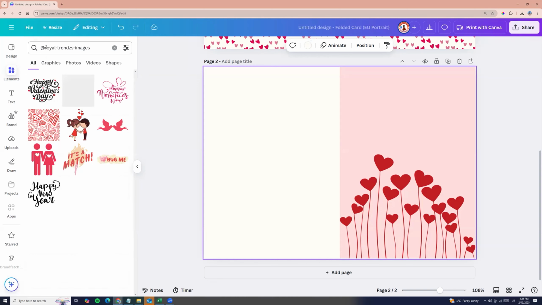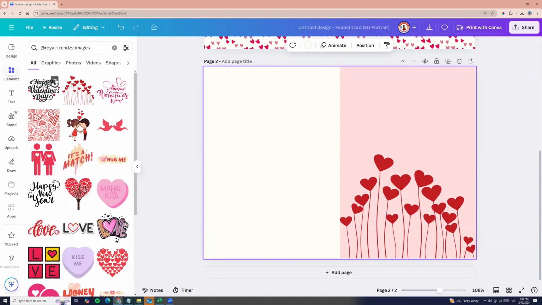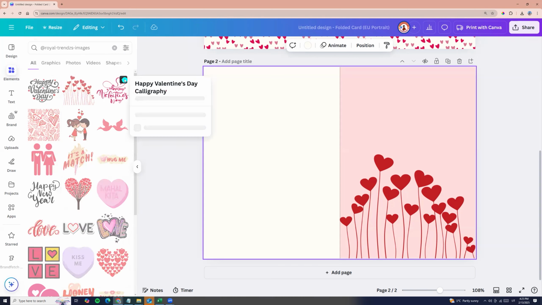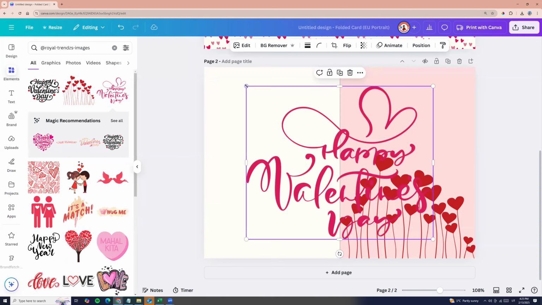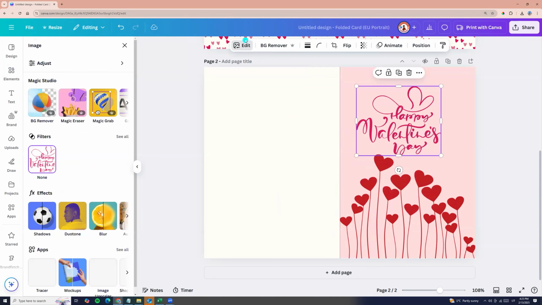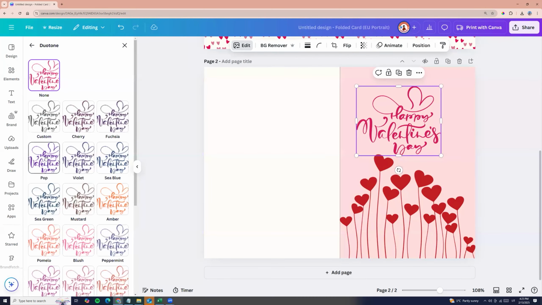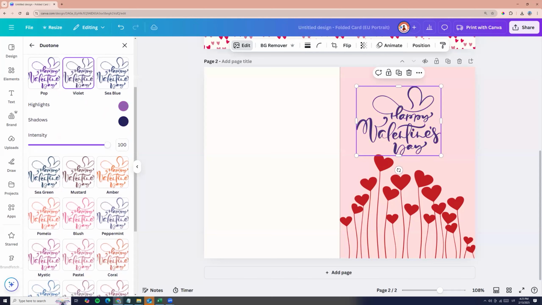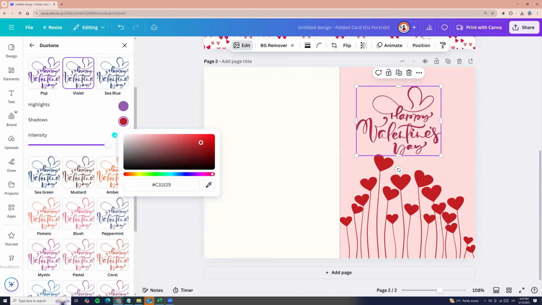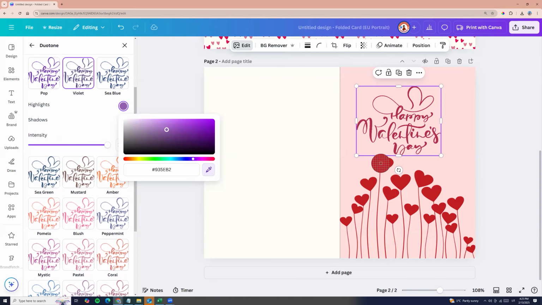Okay, now let's come back to elements. And I'm coming back to Royal Trends images. And here we can choose calligraphy of Happy Valentine's Day. We see it looks very good. We can resize. We can go to edit and do a duotone effect. We can choose any effect, or we can click on the colors and we can take from our, for example, photo, or we can pick any color we want.